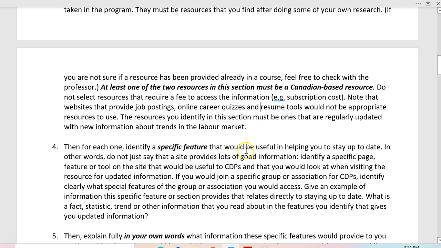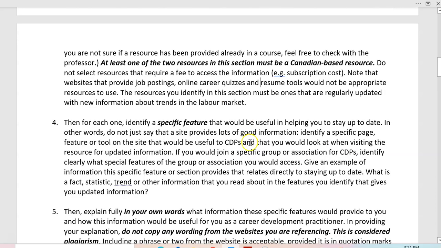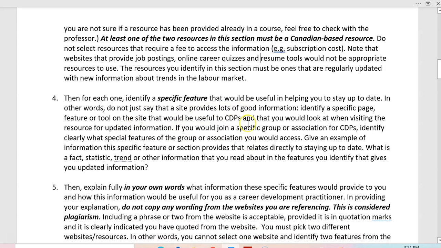Then, just as you did above for the resources that I provided to you, where you selected 2, here as well, you're going to identify a specific feature that would be useful in helping you to stay up to date. So again, don't just say that this website provides lots of good information. Identify a specific page, feature, or tool on the site that would be useful to career development practitioners and that you would look at when visiting the resource for updated information.